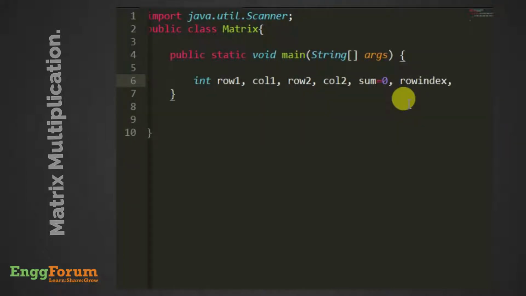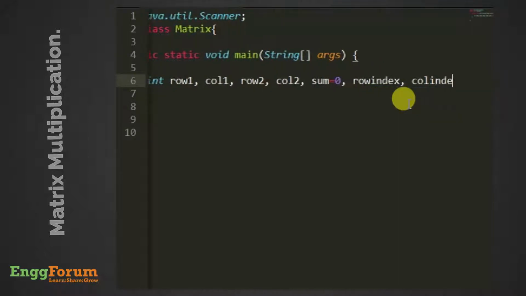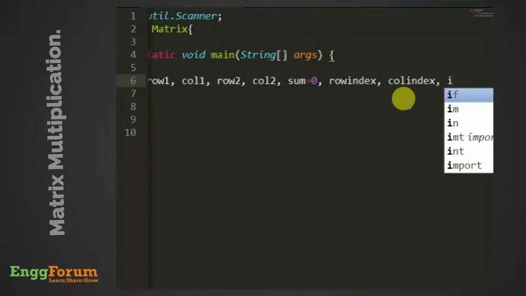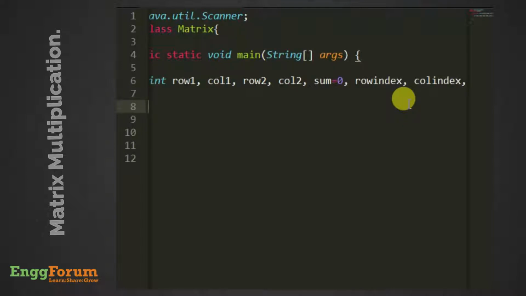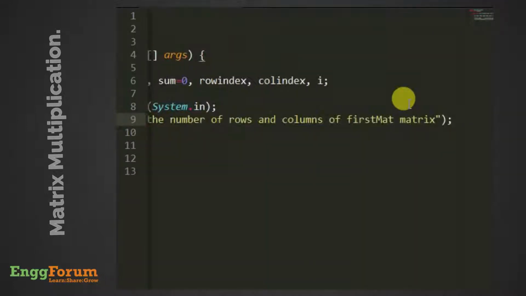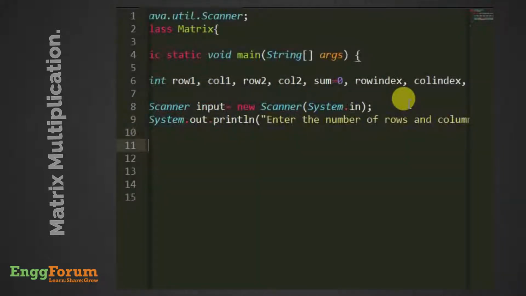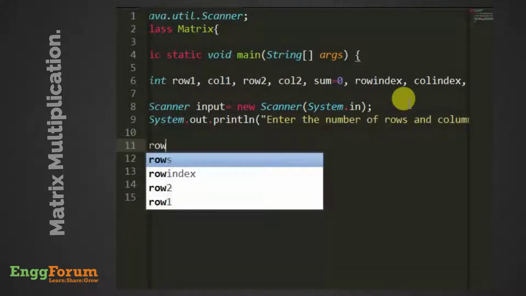Here, rowIndex will store the row index of the matrix. ColIndex will represent the column index of the matrix. Now, get the number of rows and columns in the first matrix from the user. Create an object input for the Scanner class. Also, prompt values from the user. Now, get input from the user. Store the values in row1 and col1.